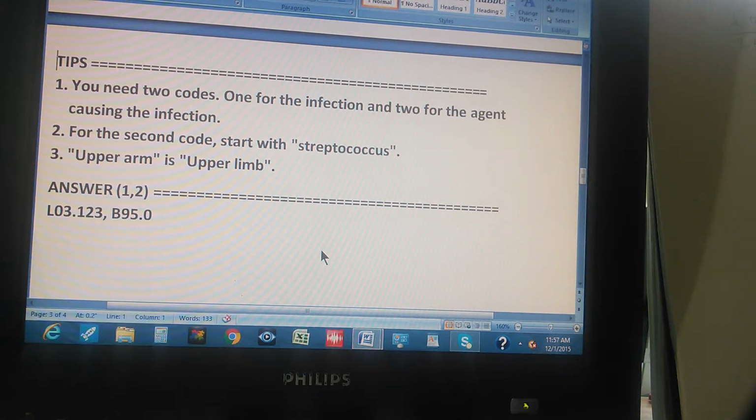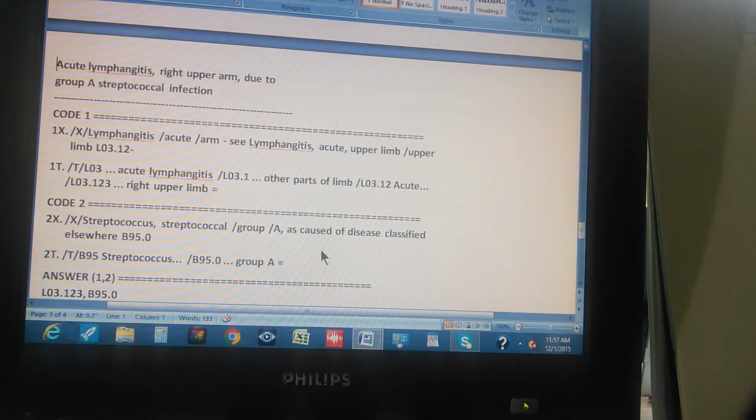So with these tips, try to get the path to the 2 answers. The answers that you're aiming for are L03.123 and B95.0. Okay, I'm going to count to 3 so you can pause the video and give us the path. 1, 2, 3. Okay, this is the summary of the whole problem. The problem is acute lymphangitis, right upper arm, due to group A streptococcal infection.